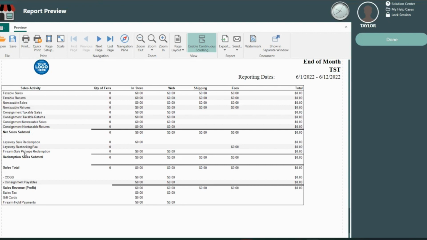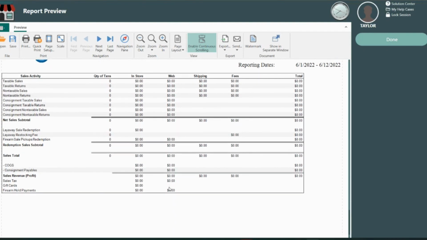The next section shows a breakdown of the layaway sale redemption and the layaway restocking fees, if configured, and the firearm sale pickups. The firearm sales pickups are firearm sales that have been completed. The sales total is the total sales for the date range, and here we can see the total cost of goods sold and the consignments payables. Also listed is the sales revenue or the profit breakdown.